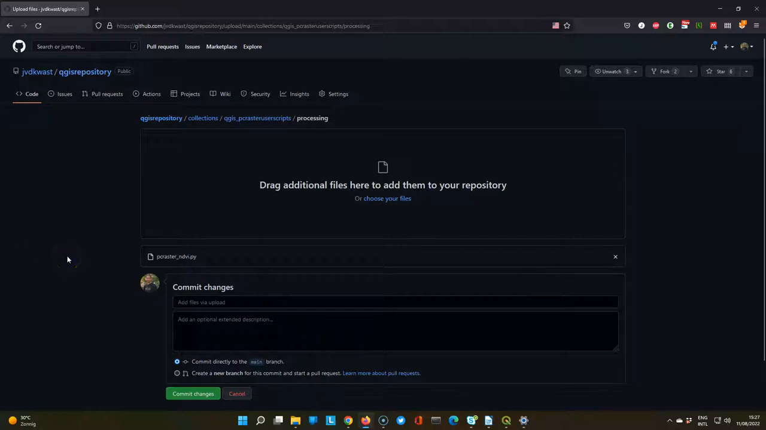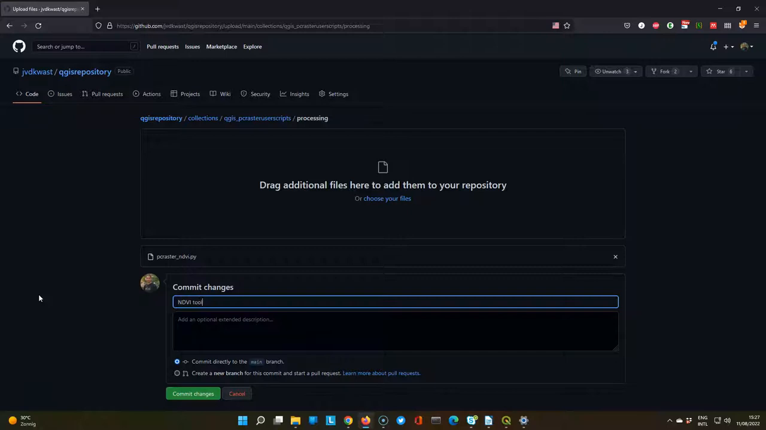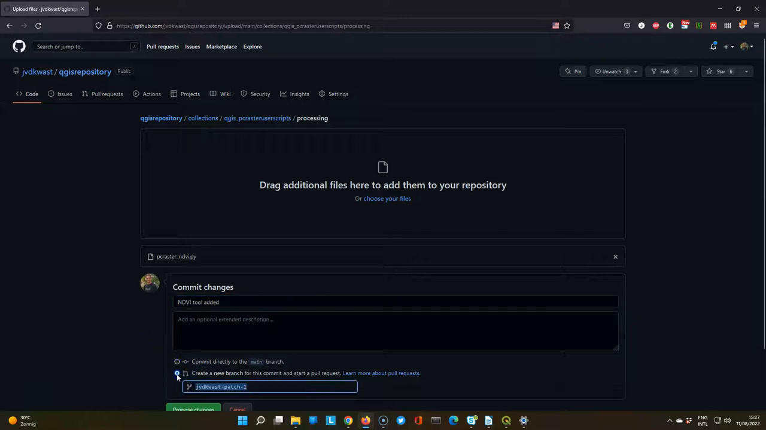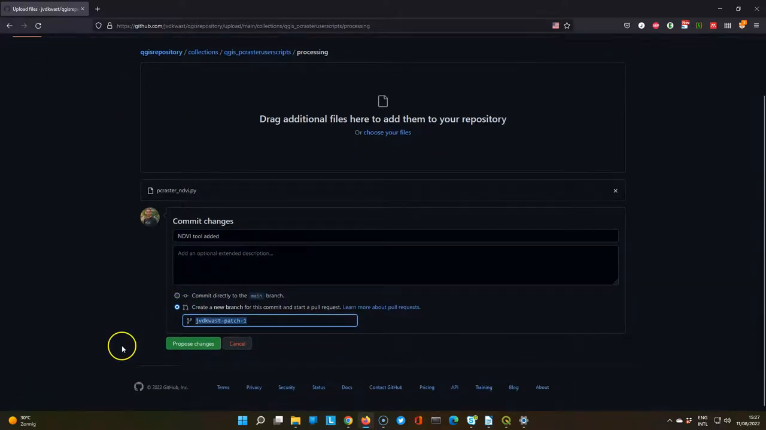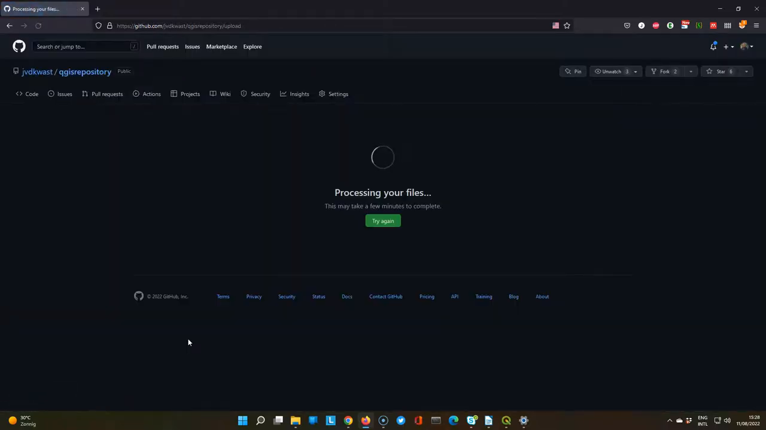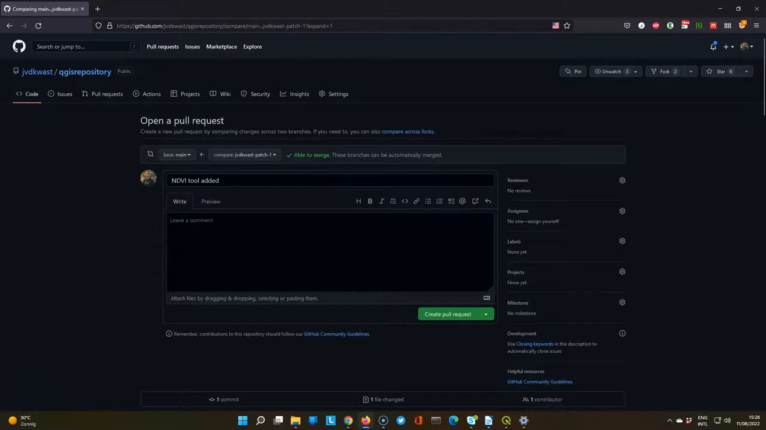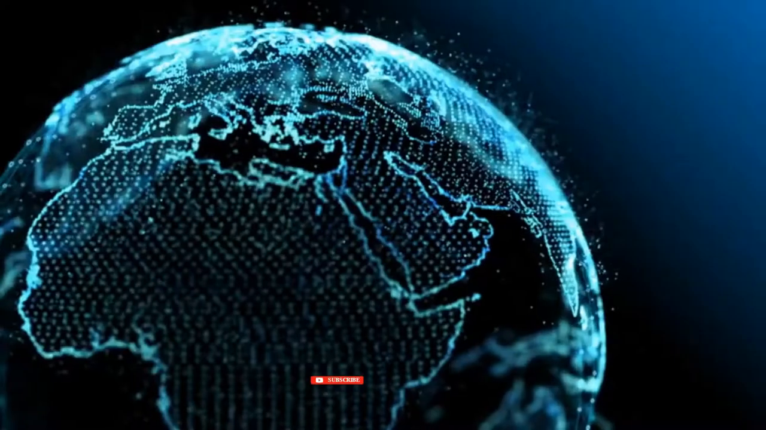And then you can give a comment to your commit. For example, the name of the tool that you added. And then choose to create a new branch and start a pull request. And then click propose changes. And then it will start processing that. And then it will inform me that somebody did a pull request. And after a short check, I will add it to the repository and anybody else in the world can download it.